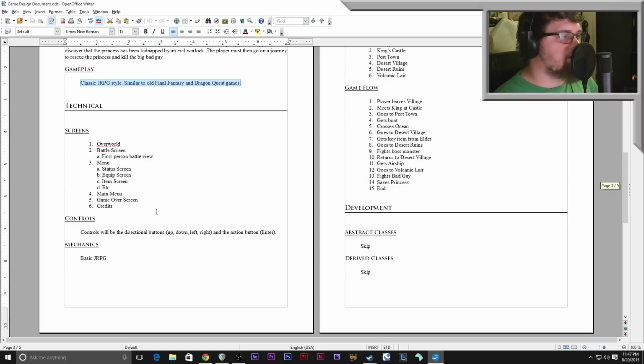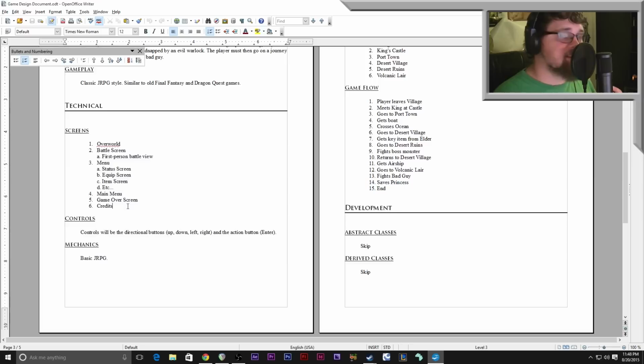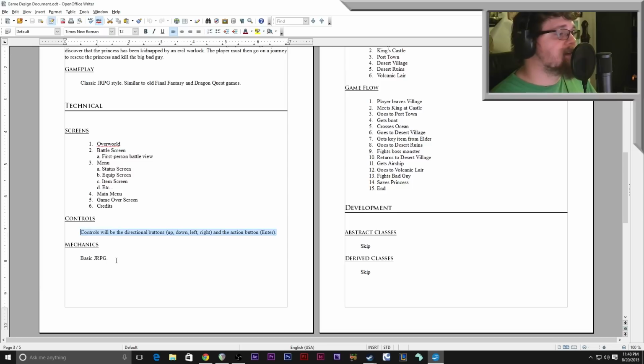Technical. This is where you talk about everything that makes up the game on a very specific level. So when you're talking about screens, we're talking about everything that the player is going to see, from the main menu to the overworld to the battle system, the menu. I didn't go into a lot of detail on this one because these are all systems that are built into RPG Maker that we're going to talk about at a later time. Controls. Again, try to say this in as few words as possible. You want to keep it simple. You want to keep it concise.